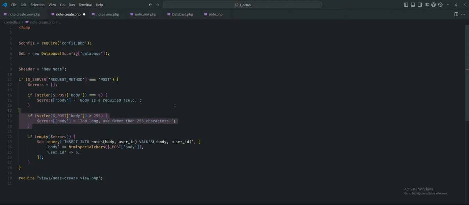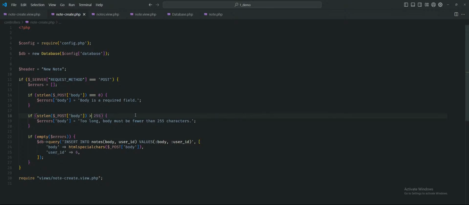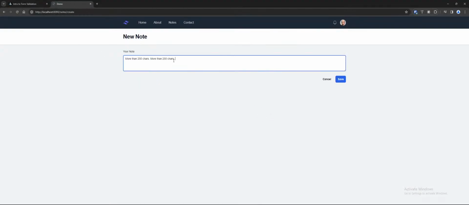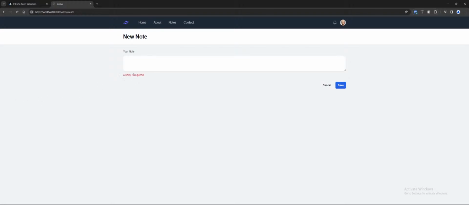He did exactly the same thing that I did, but got different results. Too long. Body must be fewer than 255 characters. Oh god. No, this is fine. If the length is greater than 255, errors should be this. Right. Create new. More than 255 for sure. Why am I getting the wrong error?